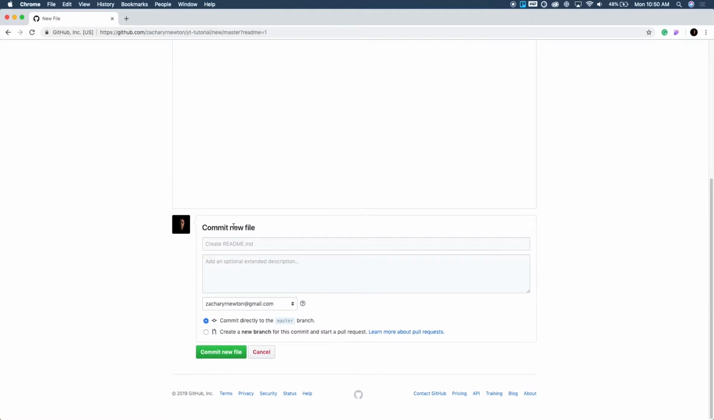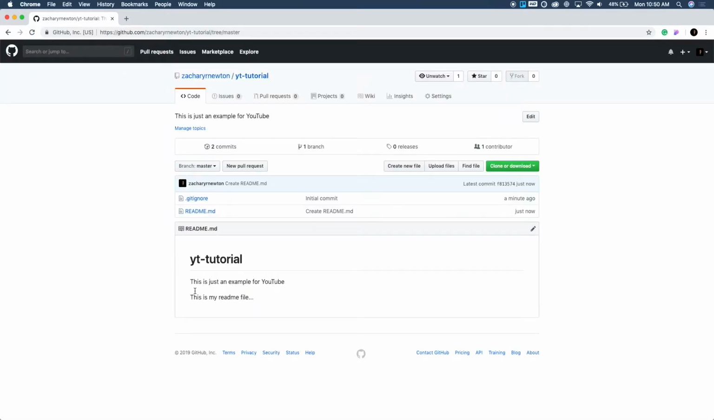And so I'm just going to go ahead and commit this. I'm not going to write anything here. But I'm going to commit directly to the master. I don't want to create a new branch. And I'm logged in with my account here, so we're not going to worry about anything else. Let's go ahead and commit new file. All right, so now you can see that it added this section beneath all the code here where you can actually view the README. So that's kind of cool.